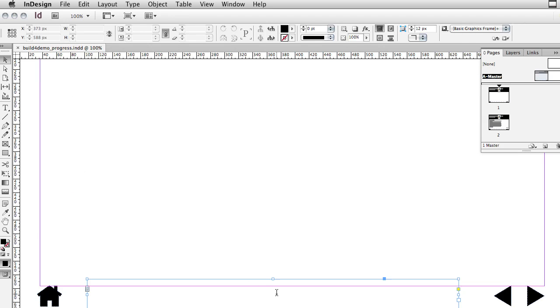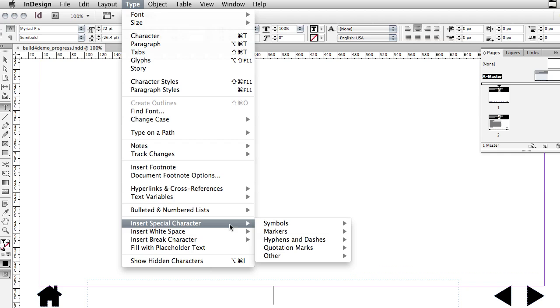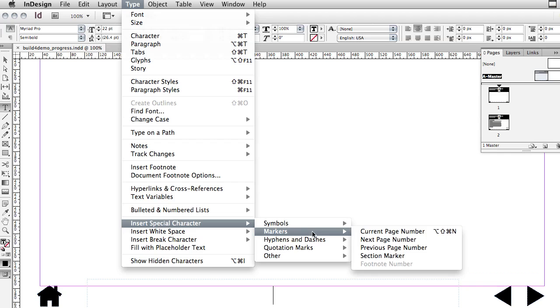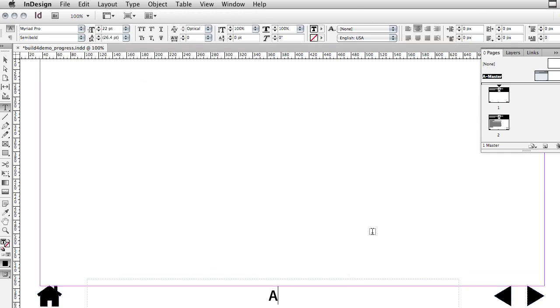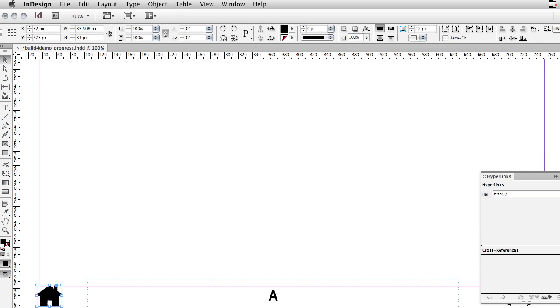So I'm going to go in here. I've got a text box, and one thing I like to do is have a page number there. So I'm just going to add the current page number. And there are several ways to link in InDesign, and all of them are working in this build. So I can do this home link as a hyperlink.